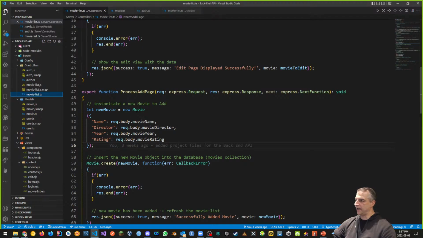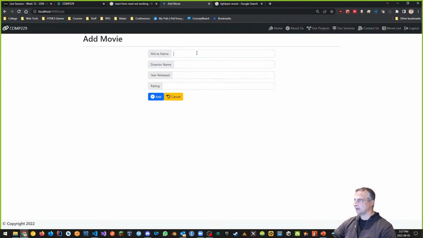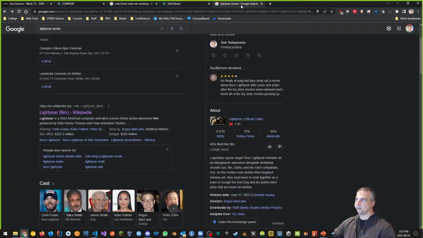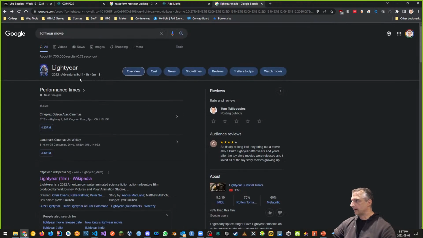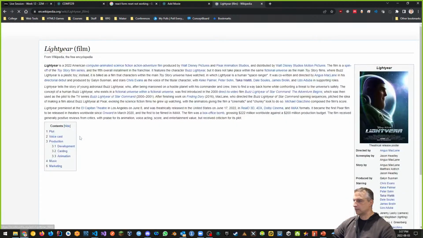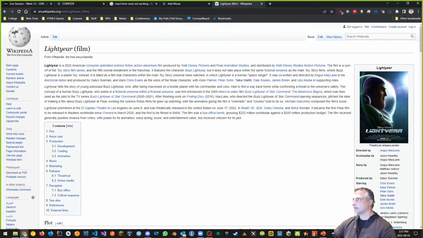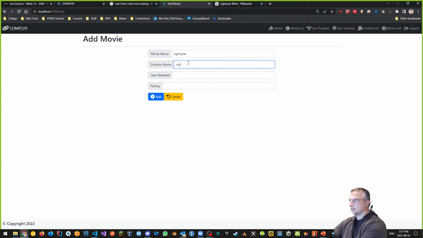So if I actually was to do an add, let's leave it the way it is for a second. Let's do add movie and put in the movie name. So Lightyear, and the director name is, I'm just going to show you how this works, so we can go through this. So the director name is, what was it again? Angus McLean.